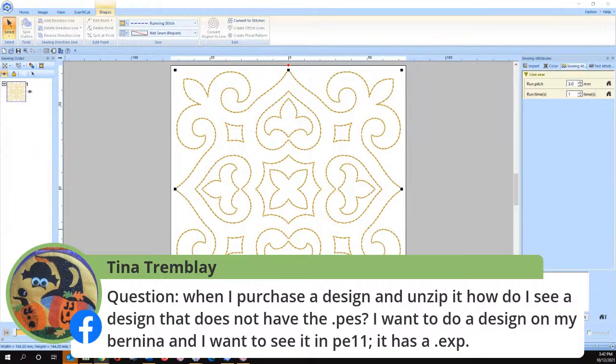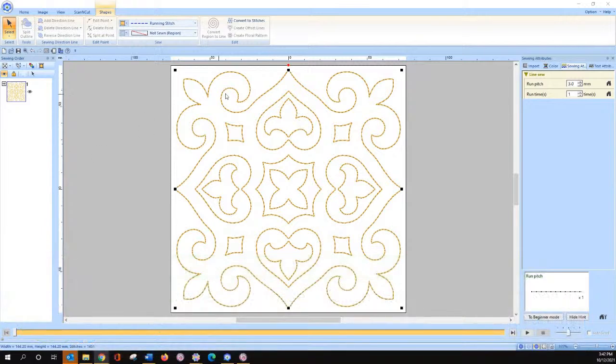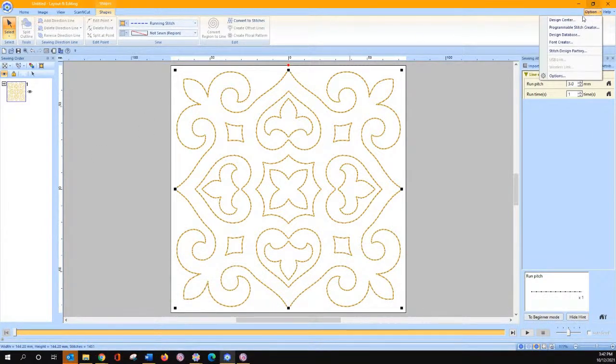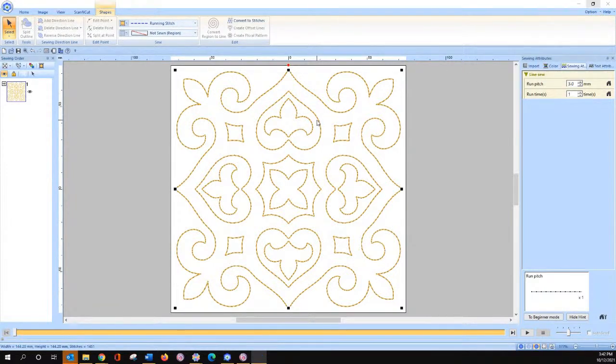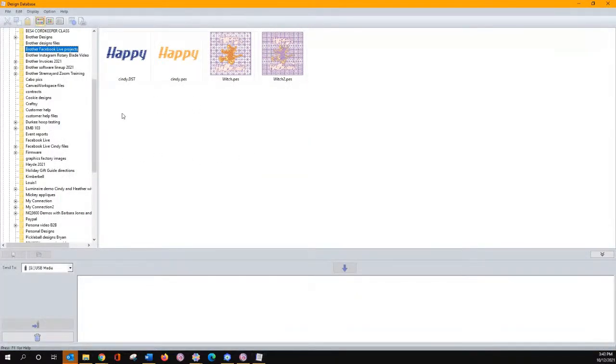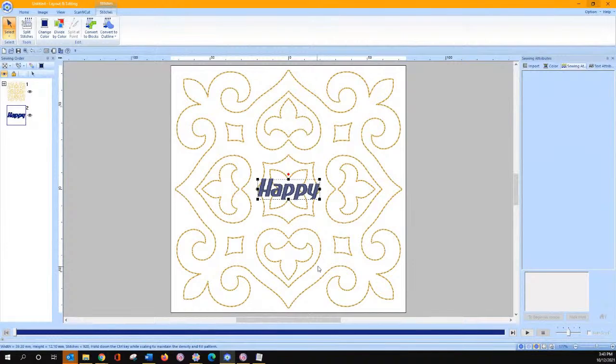All right, if you want to see the PE Design 11.exp file, I understand. If you go to your option pull down menu and choose your design database, it's going to bring up the design database for you. The design database lets you view the different formats. So this is a DST, same idea as the EXP. And if you want to use that design, you can simply double click on it, and if you've got something else open, it's simply going to import it on top of it. If you don't have something else open, it will open up a whole new window.